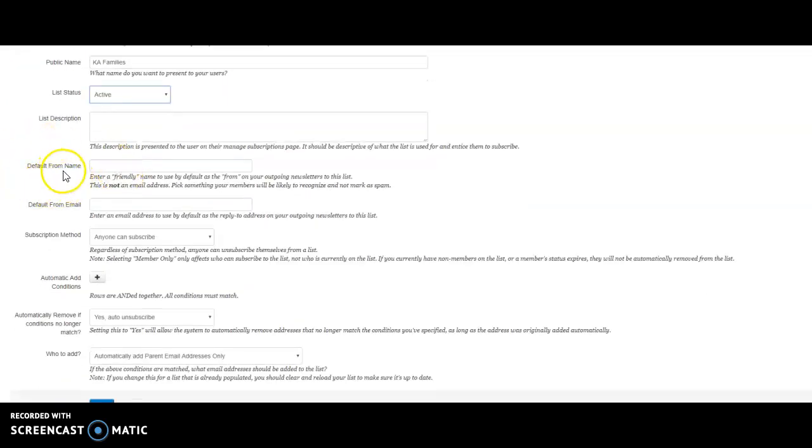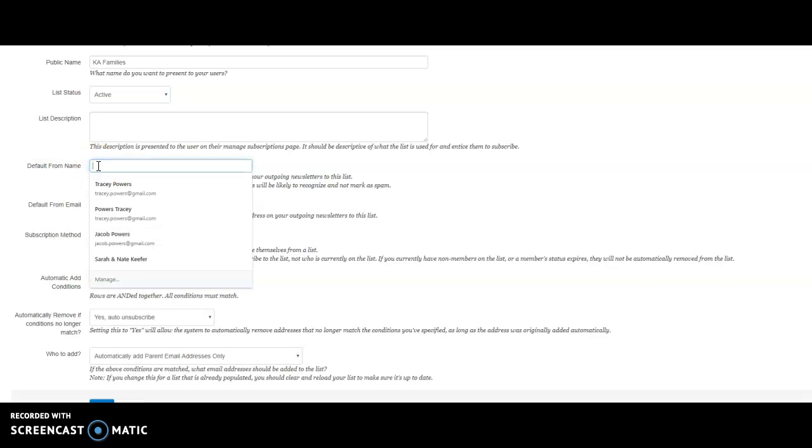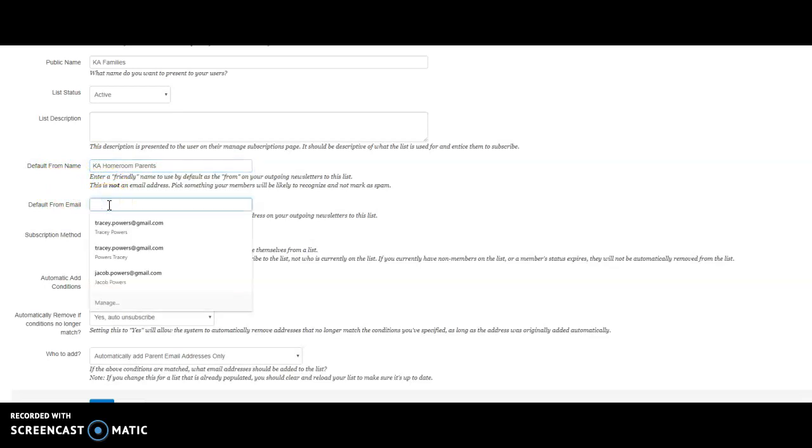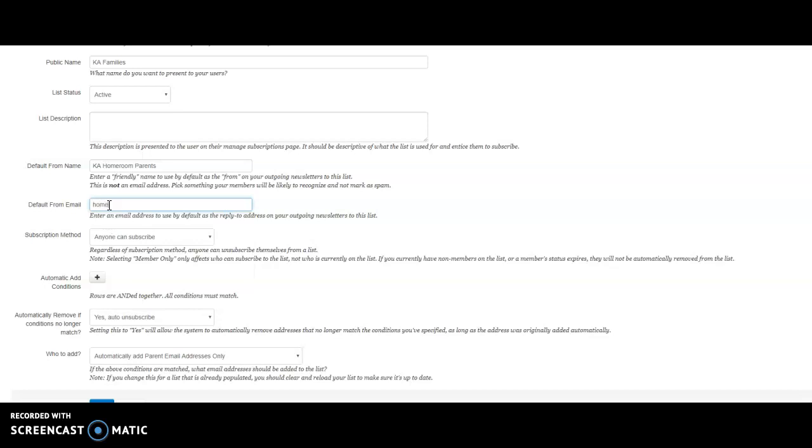Then we want to go to Default From Name. This is the name that will be in the email that will show people who it's from. The default from email will be the email that people can reply to or that it comes from. Subscription method refers to people being able to subscribe to your newsletters. For most of these newsletters, you'll already have the name, so you can just say private list.